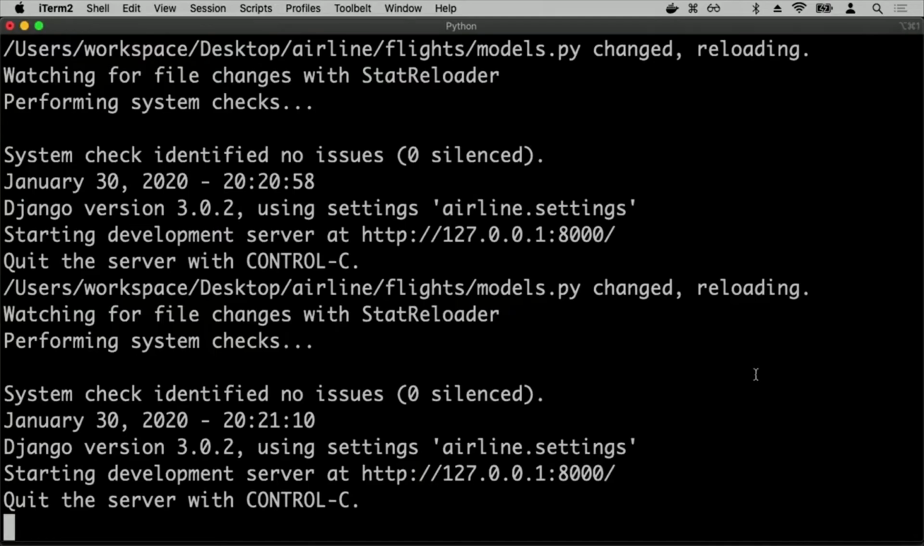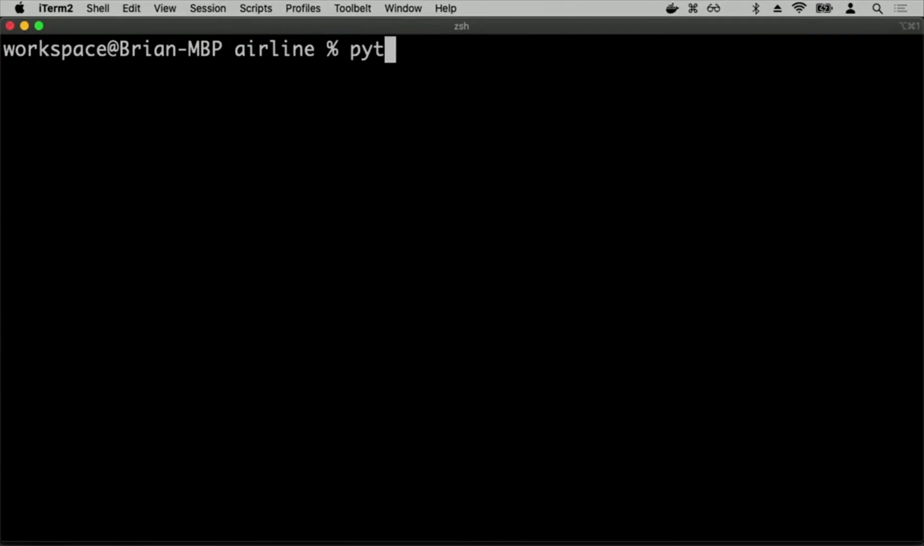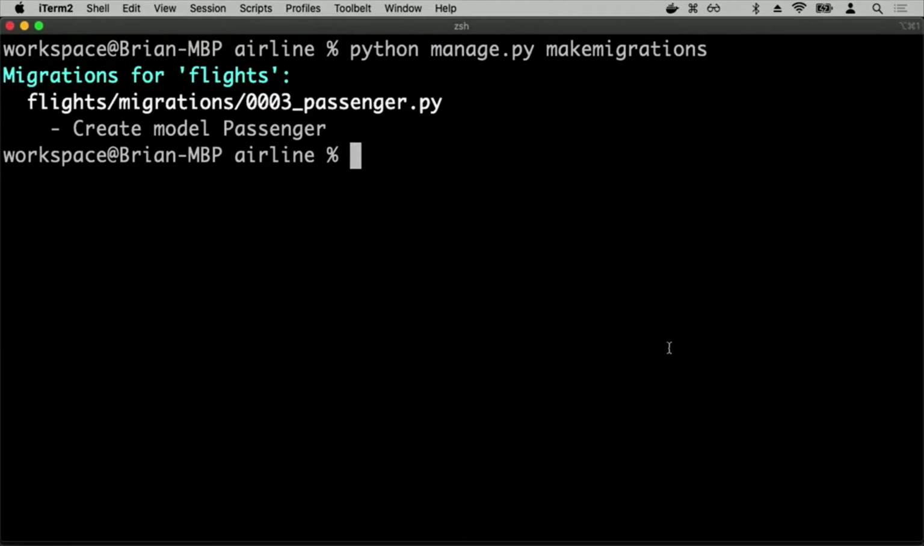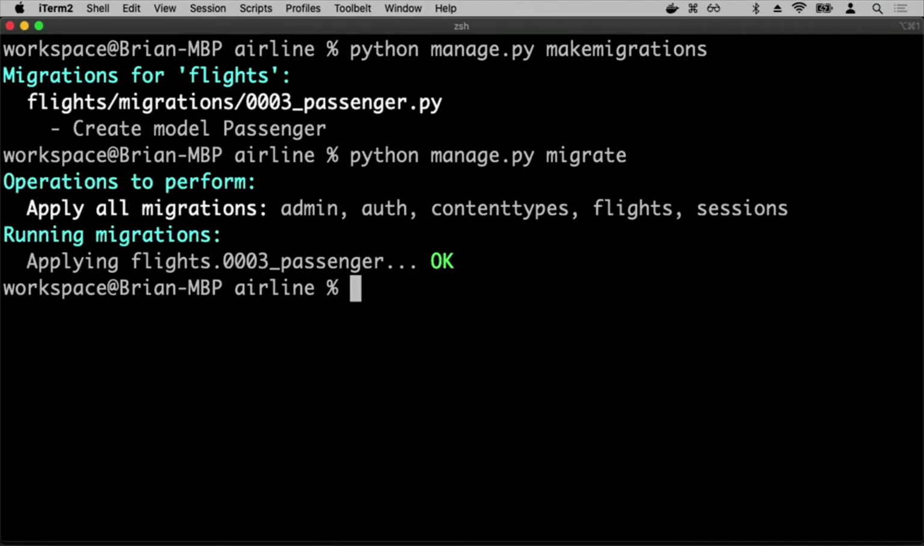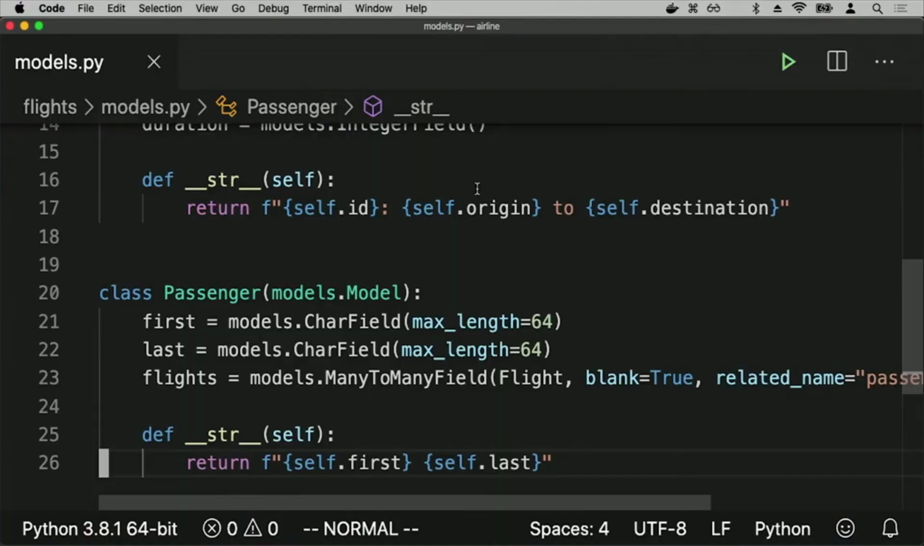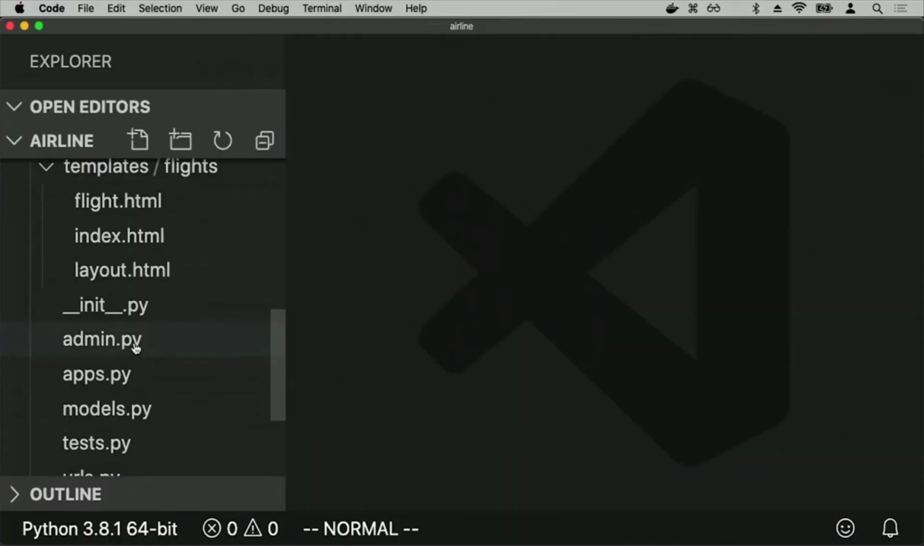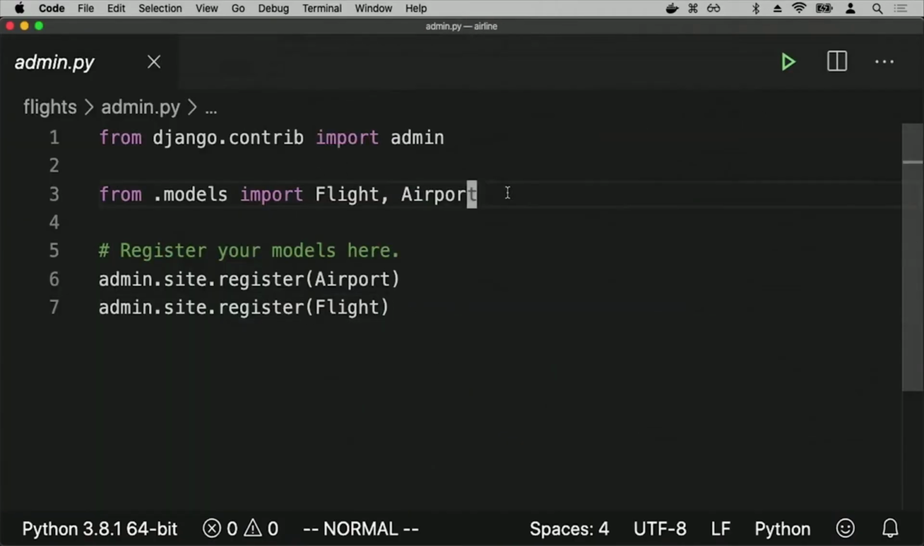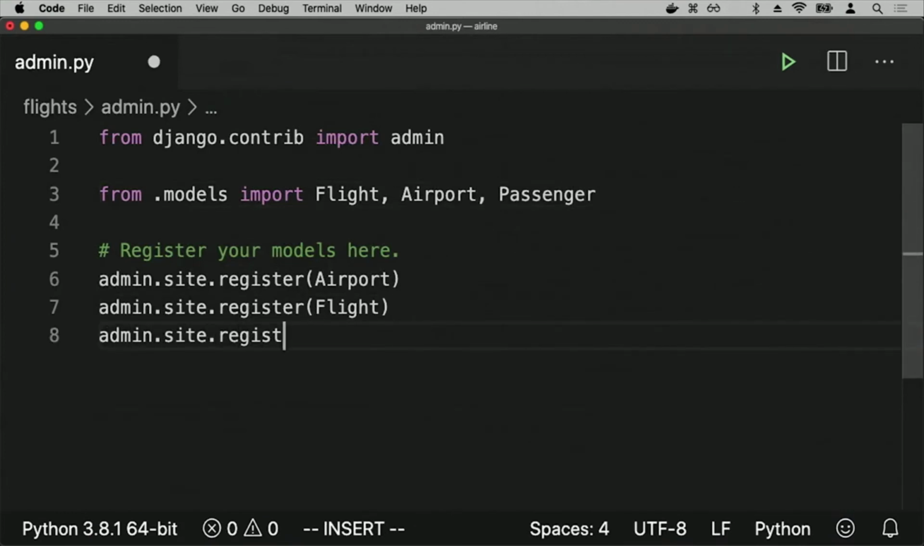And now I need to apply these changes. I need to say python manage.py makemigrations, because I've made new changes to my model. I've created a model Passenger in particular. And now if I do python manage.py migrate, I've applied those changes to my actual database. And if I go into admin.py, and register not only Flight and Airport, but Passenger, admin.site.register(Passenger), then now via the admin interface, I can manipulate passengers as well.